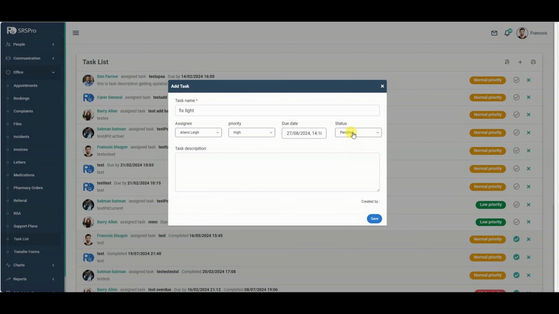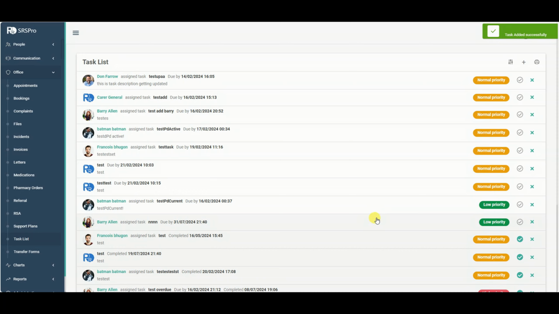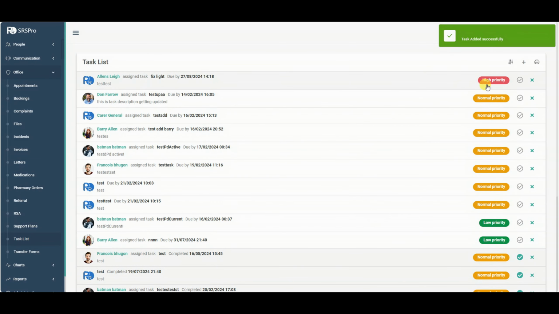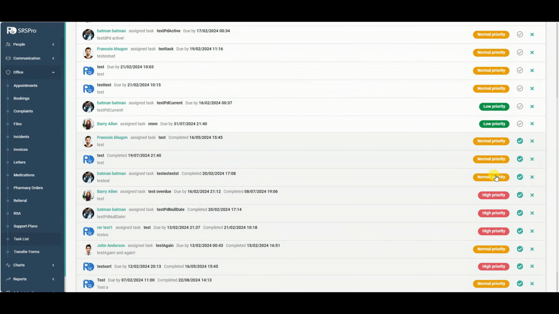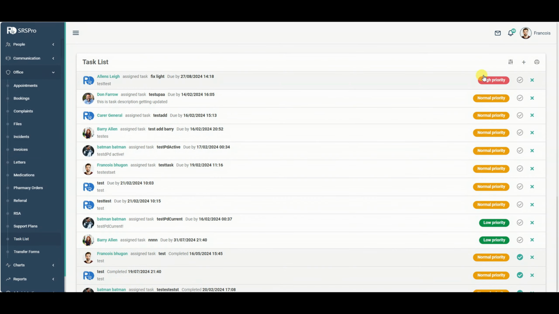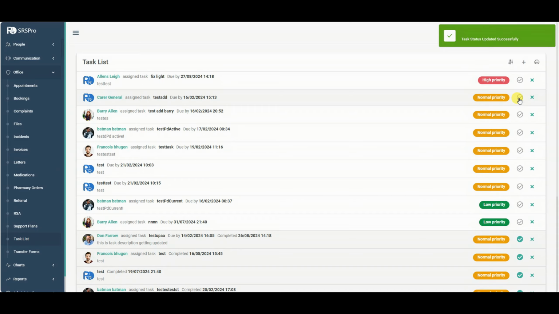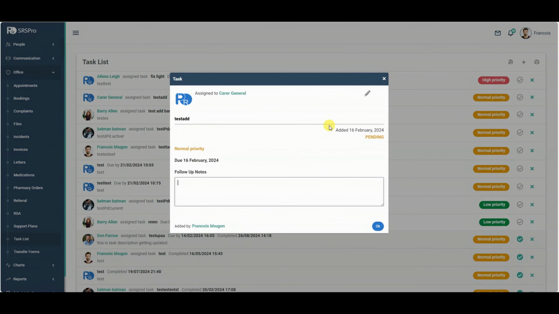and put whether it's pending or completed, task description, and then once added, high priority will be at the top, then normal, then low, and then all the completed tasks. So if a task is completed, you just tick it here, it'll go down the bottom, where you can click it for more information.